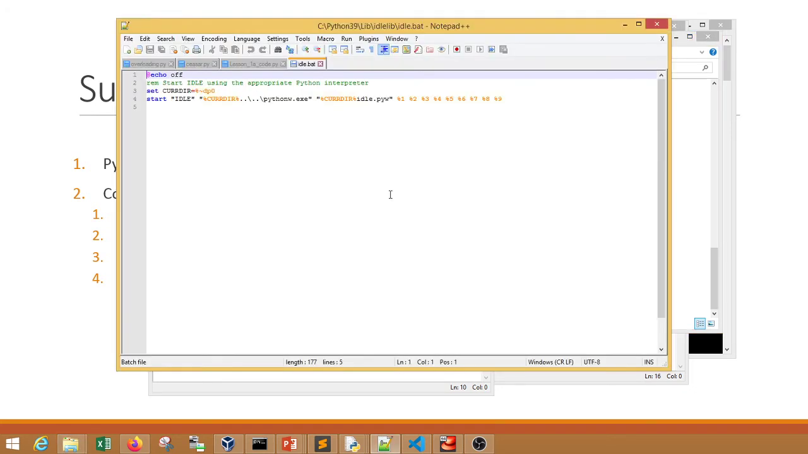If we look at the actual code in it, you can see here it's basically looking at the current directory. It's going up 2 directories, so from the current directory, which is the idle library, it's going up 2 directories, and it's running pythonw.exe. And then out of the current directory, it's running the idle.py. The W gets discounted, but it's running idle.py.